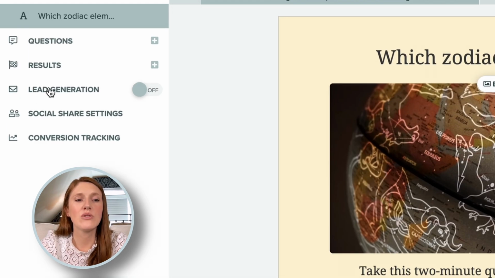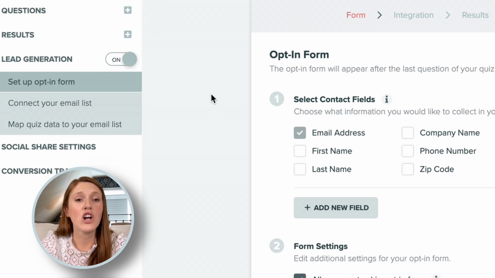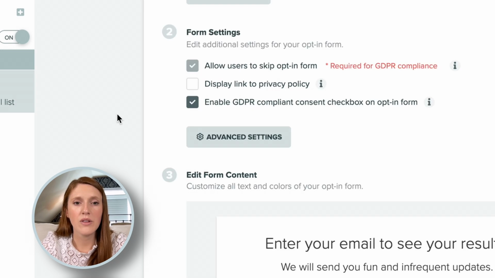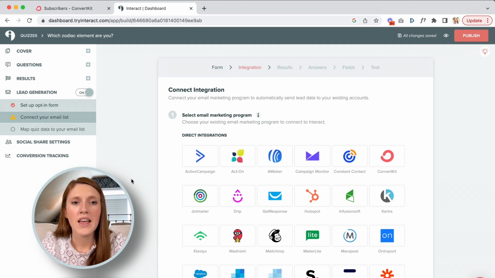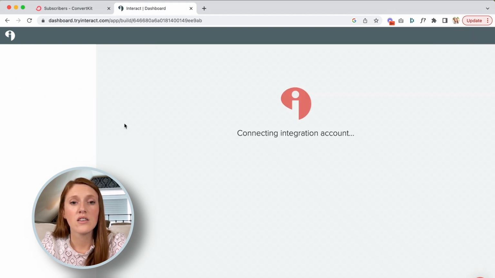And then we're going to go straight into the lead generation area for now. So I'm going to toggle lead generation on. I'm going to ask for their first name and email address. Enable that. Save and continue. And then from here, I can go ahead and select my email marketing platform. ConvertKit has a direct integration with Try Interact, which is super handy. So I'm going to click on ConvertKit.